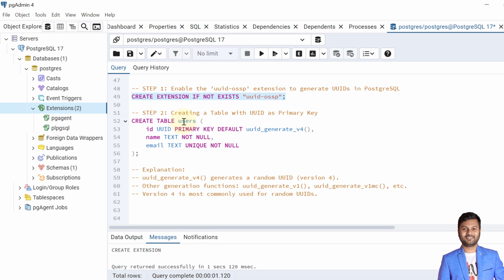Here we are creating a table called users, where ID is the UUID data type, and we have defined it as primary key default uuid_generate_v4. So what is v4? v4 generates a random version 4 UUID. Other generation functions are also there, like uuid_generate_v1 and v1mc, etc. Version 4 is most commonly used for random UUIDs. So let's create this table. The table is created now.